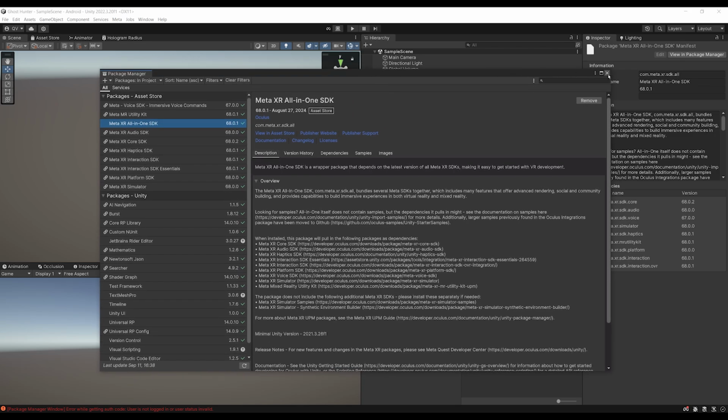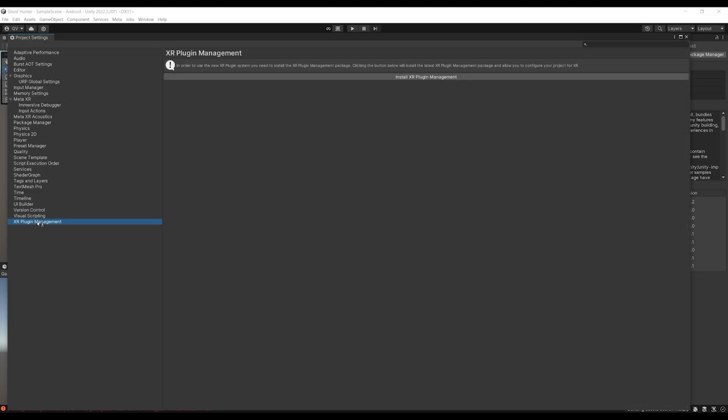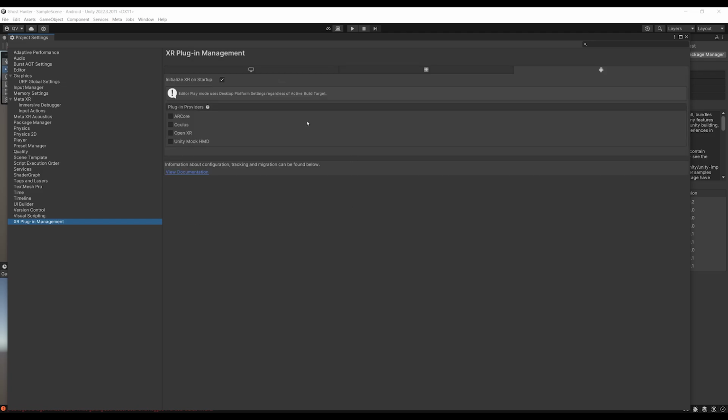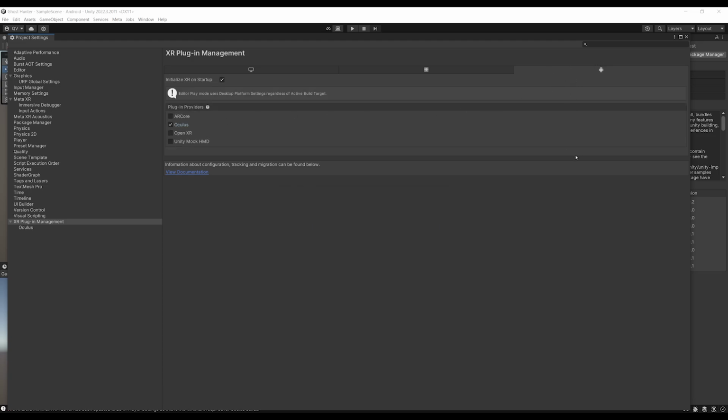But first, let's close the Package Manager here, go to Edit, Project Settings, and if we go to XR Plugin Management, let's click on Install XR Plugin Management. There we go. Now by downloading the XR Plugin Management, we are telling Unity that we are making a VR or XR game. And here on the Android panel, as you can see, this is where we can set the plugin providers. In our case, we are using the Meta Quest, so let's enable here Oculus, which is, as you know, the old name for the Meta Quest.